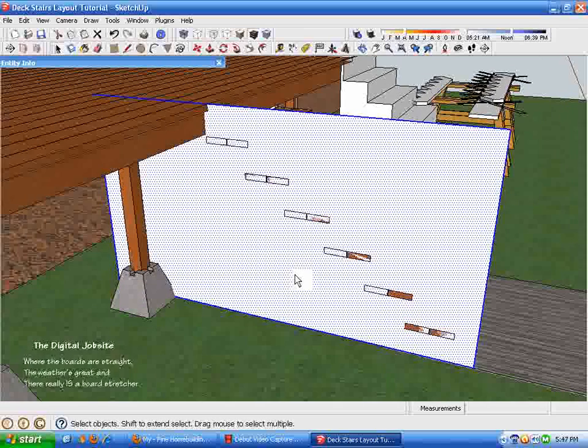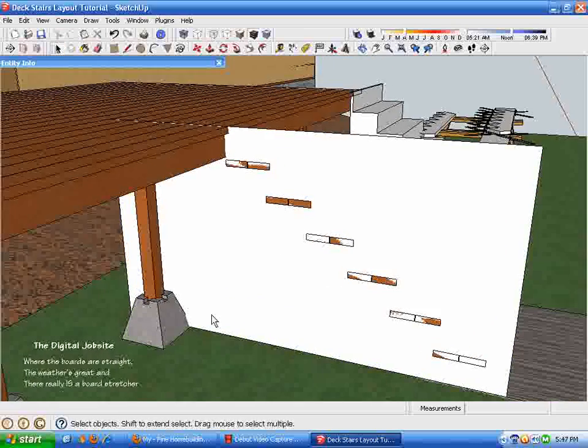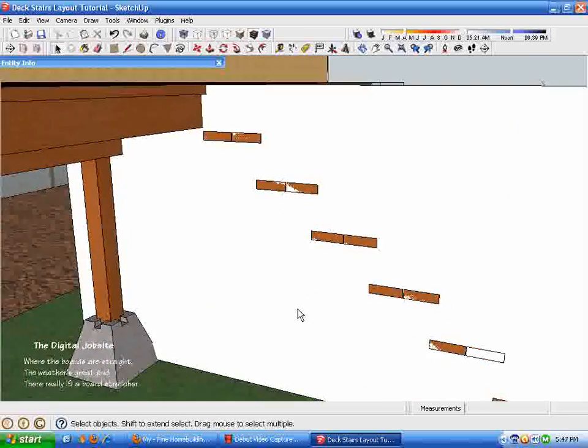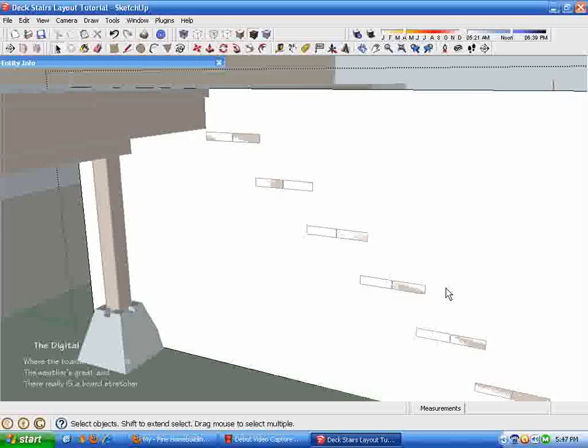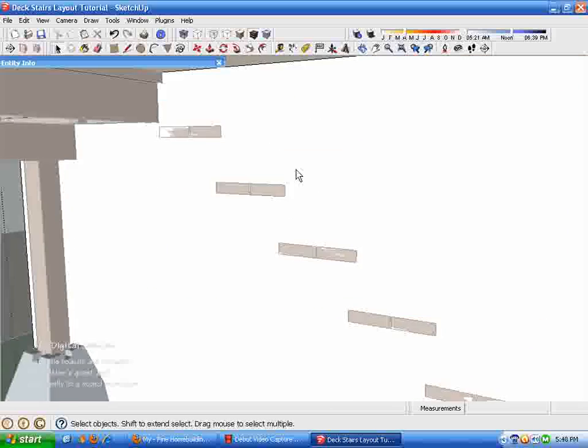So I'm going to make this into a group. If you've watched other ones of my rafter tutorials or various tutorials, I start with a drawing plane so that SketchUp just kind of behaves. Instead of trying to snap to all different things, it just stays nicely in the plane.